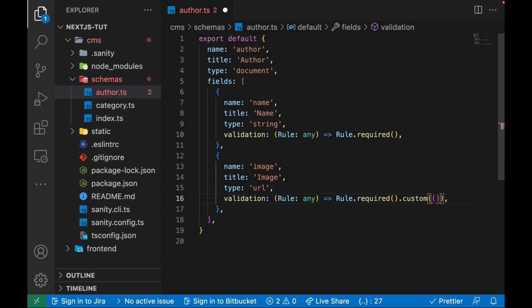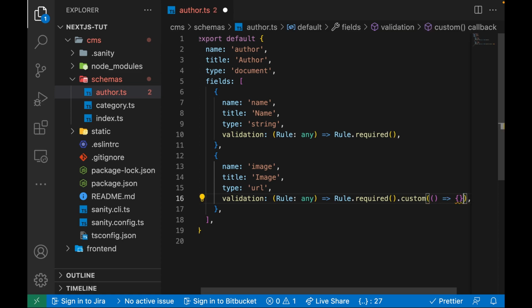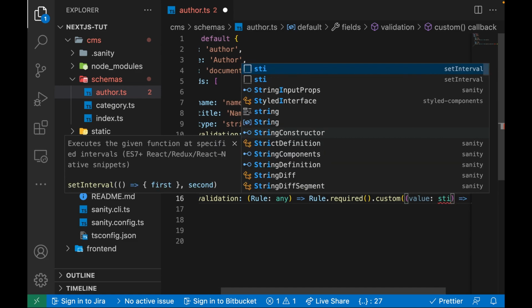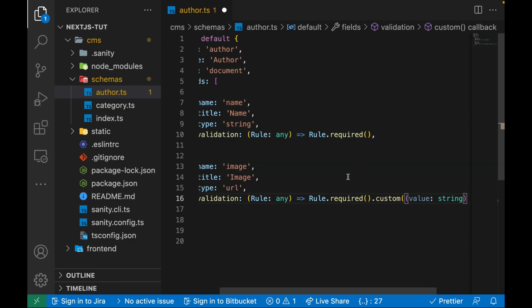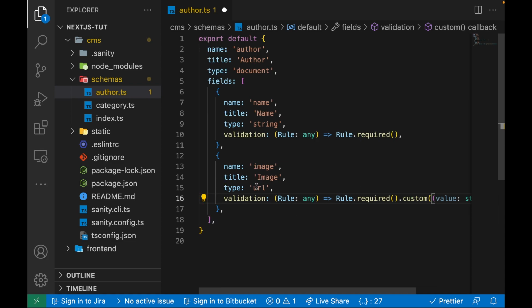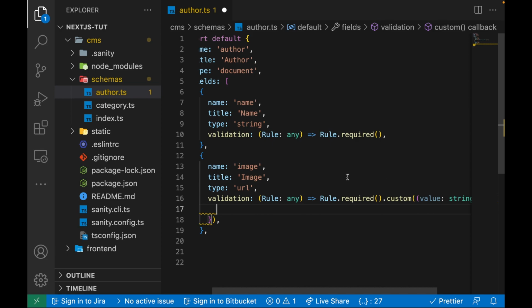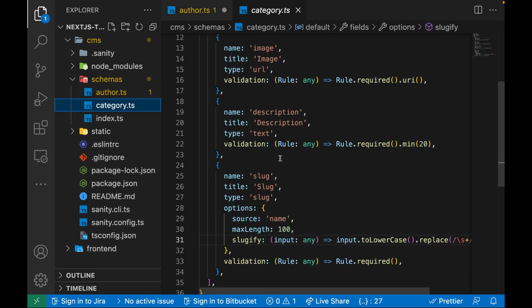And here we can have a callback function inside here, and this function is going to receive two parameters, or one value, and this value is going to be of type string. Okay, what does this value mean? This value means this input, so for the image. Okay, so the value it receives here, and let's go on to confirm that it must be a URL. In the category schema, we saw that we have .uri, but I just want to show us how we can go on to have our own custom validation.